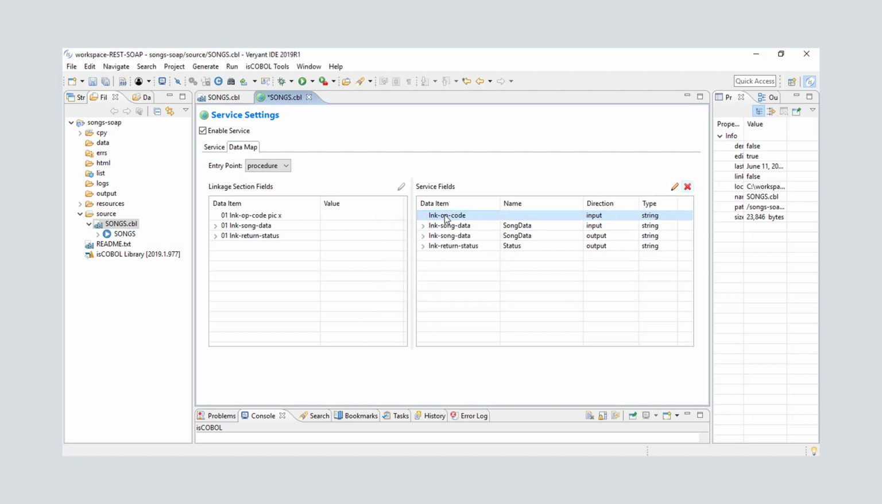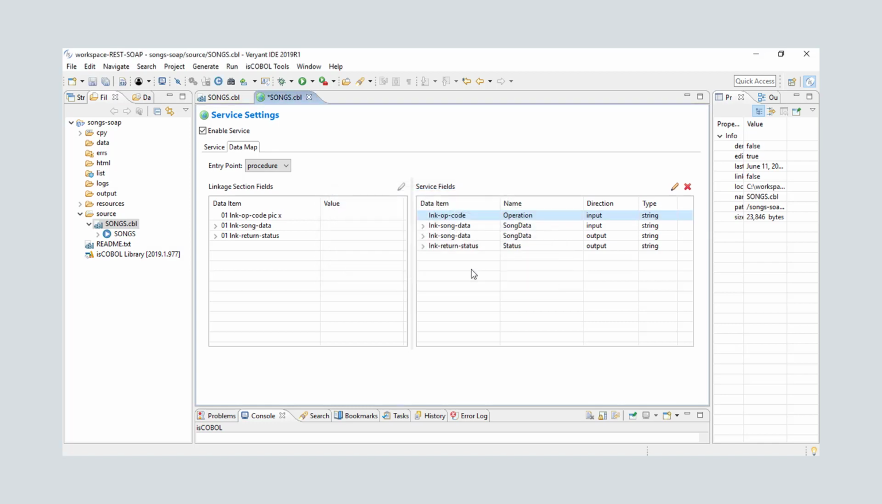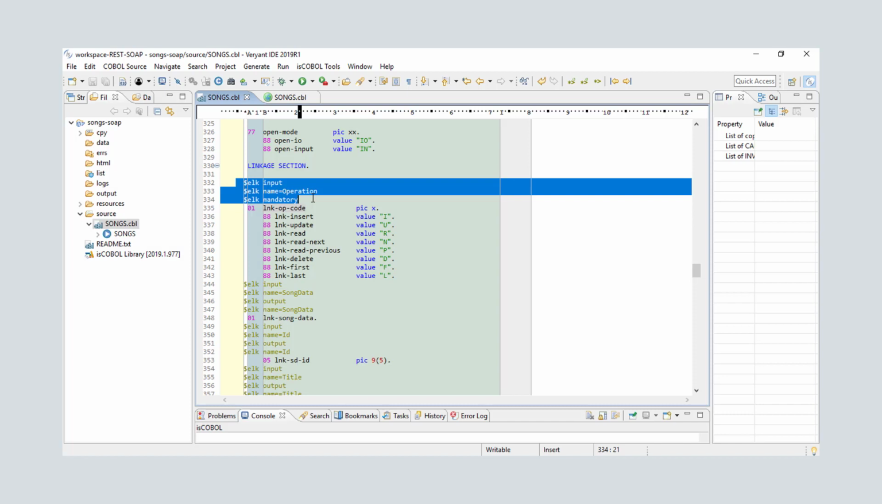And I'll double click on the input, and we can set the name to operation, and we can set mandatory. It's already set to input. I'm going to say OK. I'm going to save everything. And when I go back to my program, there are my three ELK directives that have been put in by that wizard. So we're ready to build this.